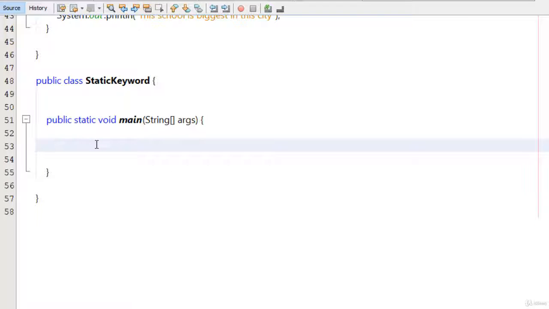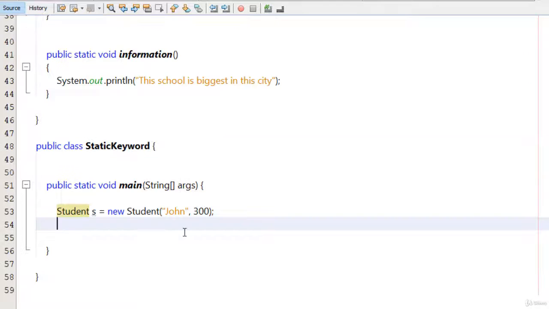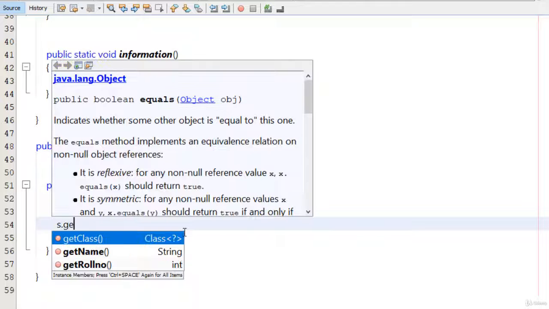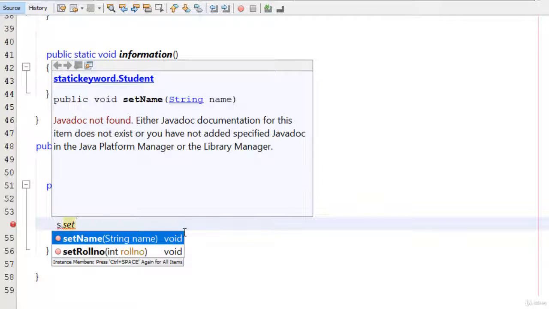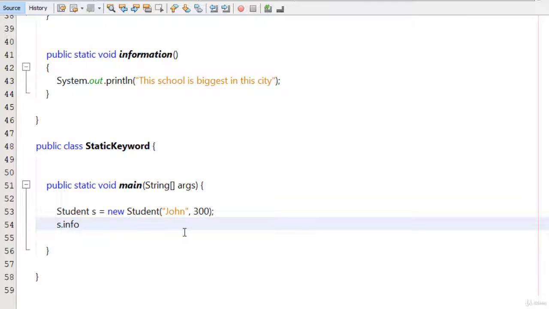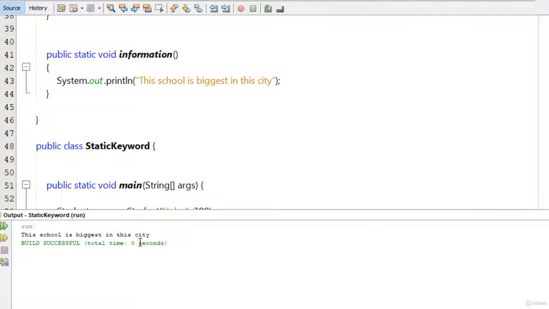Now if I go to the main function, I'm going to create the object of the class student. So I type here Student s is equal to new Student, John. You can say the roll number is like 300 for instance. Now if I type here s dot, you can see that I can access all the getters and the setters for the student class, but I have also created the static method in my class with the name information. If I type here information like this, and run this program, you can see this school is the biggest school in the city.